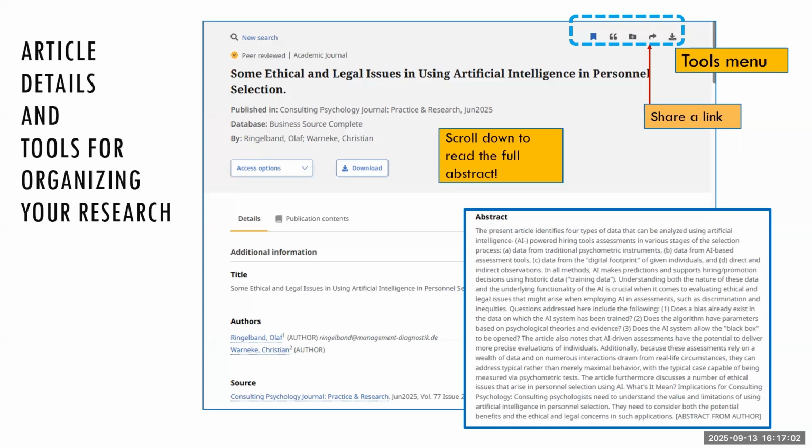On the article record, you will also see tools for organizing your research. If your professor asks you to provide a link to an article, copying the URL from the browser's address bar may not work for others.